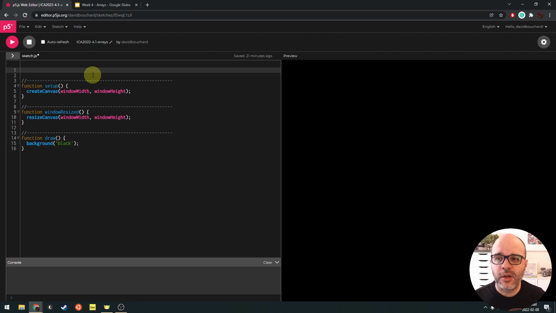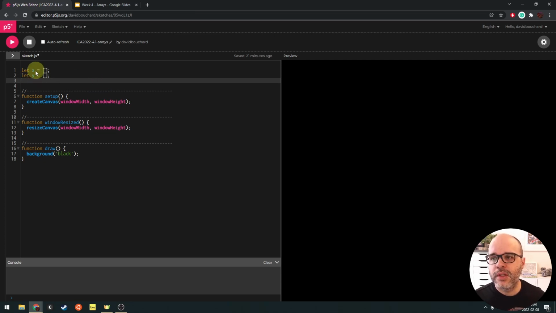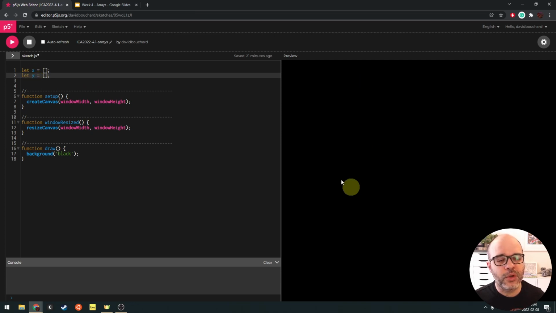So arrays are perfect for this, right? So let's create 2 arrays. We're going to create an array called X, and we're going to create an array called Y. Okay. So these 2 arrays are going to contain the X, Y values of a number of circles we're going to create. And we're going to think of it as at the same index in both of these arrays. Let's say we go to index 0 in X and index 0 in Y. We're going to use this pair of values to draw one circle.